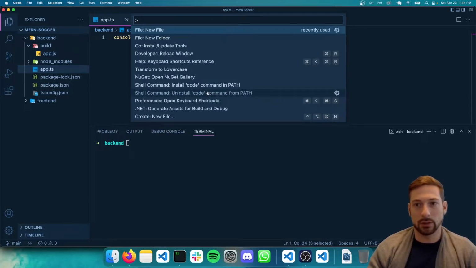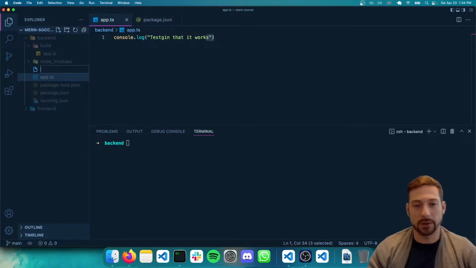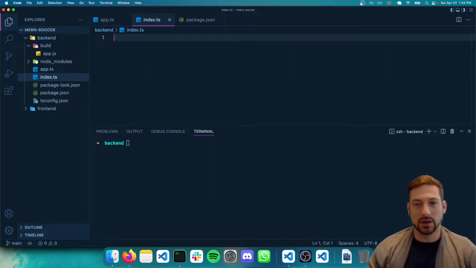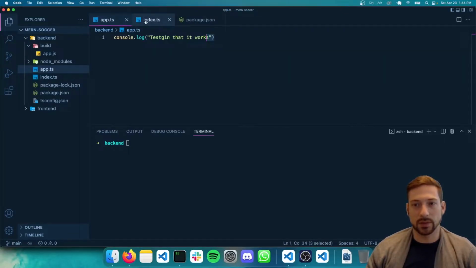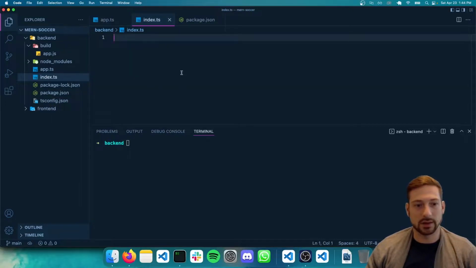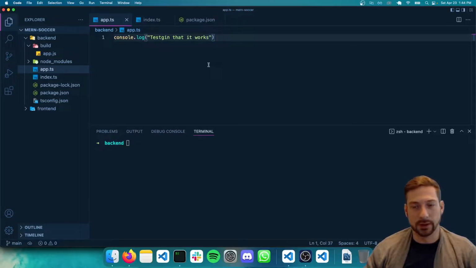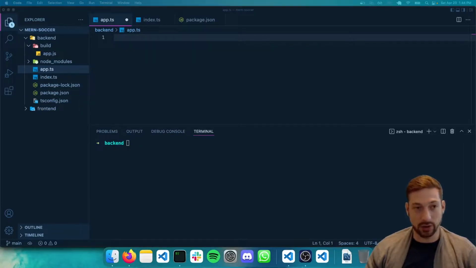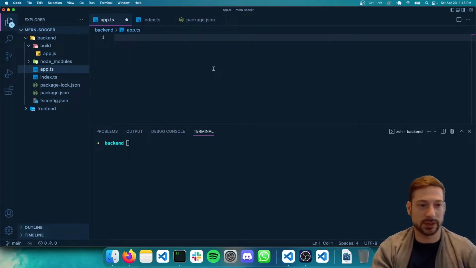So I'm going to create a new file inside of my backend folder, and I'm going to call this index.ts. Essentially what we're going to do is create an index file where the index is going to be running our app file. That is necessary if you want to test your server. We're not going to be doing testing in this tutorial series. We may do it towards the end, but still this is good practice to do.